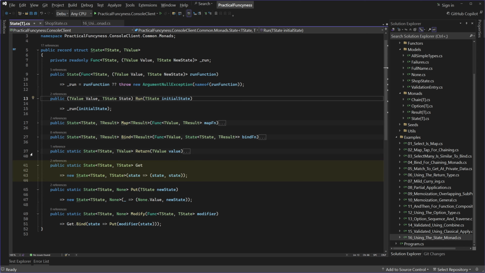Next, the get method. This gives us access to the current state at any point in the monadic pipeline. It returns a State<TState, TState>. In other words, when you eventually call run, it returns the current state both as the value of the computation and also as the next state in the chain. The actual function being stored here is really simple. It just takes a state and returns a tuple of that state as both the result and the new state.